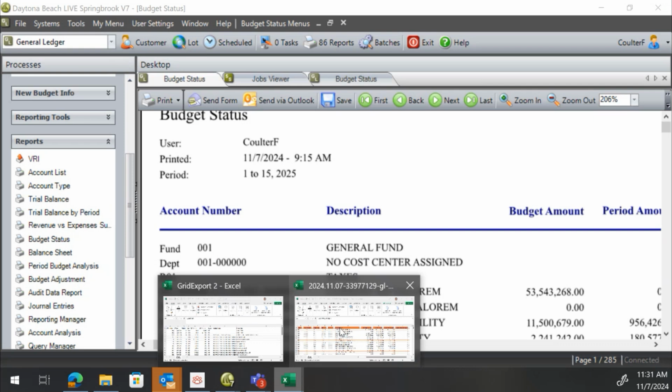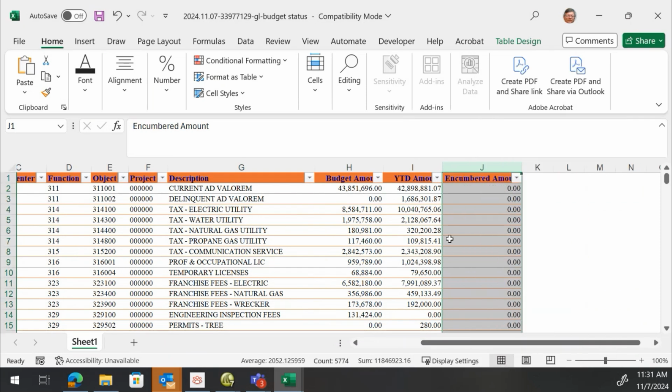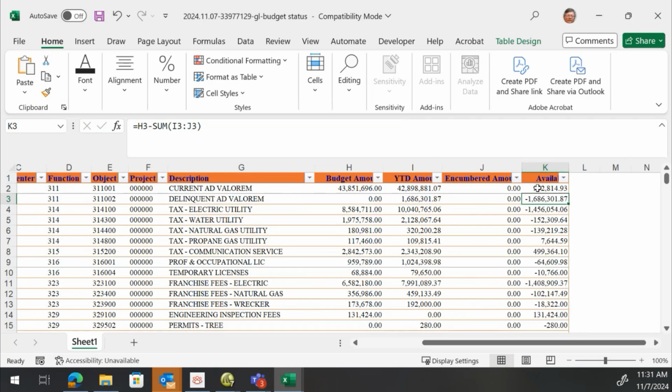Oh, back to Excel, a couple other things. Remember I said budget, year to date, and encumbered were the only columns you actually needed? Why is that? Because available is just the budget minus the sum of year to date and encumbered. That's it. So why import it when you can recalculate it? You can say, hey, here's my available balance.